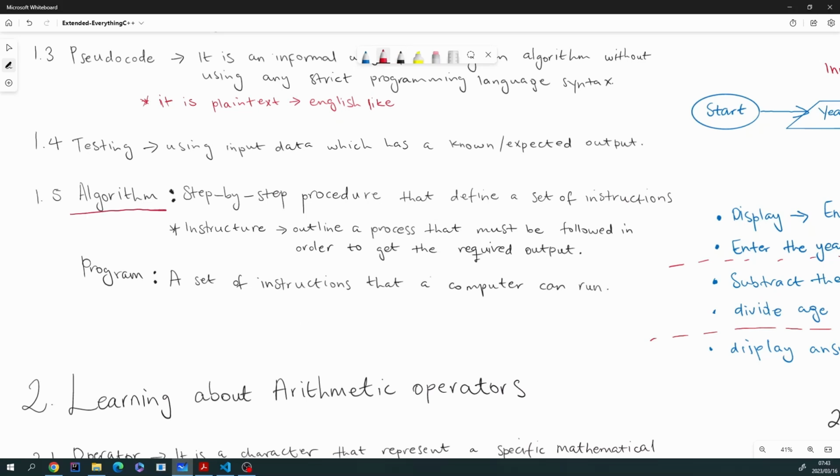This is what an algorithm is. It is a step-by-step procedure that defines a set of instructions. So what are instructions? Instructions outline a process that must be followed in order to get the required output. So that's what an algorithm is. This is a typo here. This is supposed to be instruction, right? They outline a process that must be followed in order to get the required output.